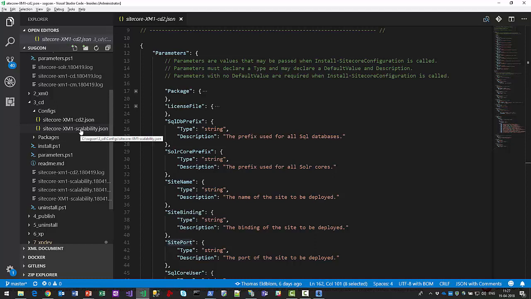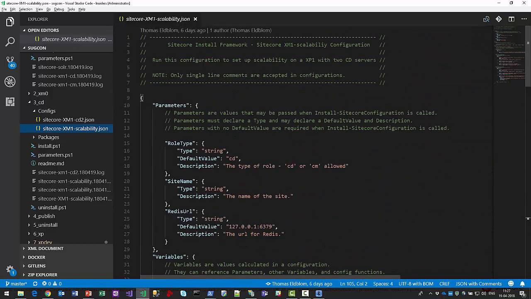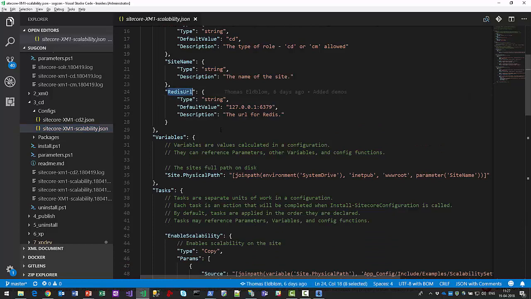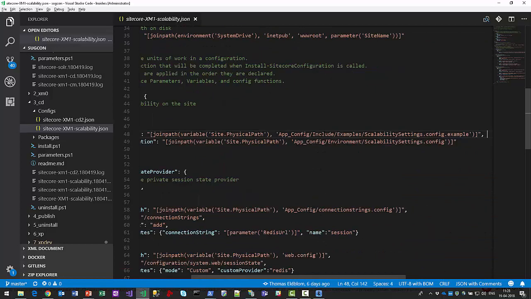The other part is we have to reconfigure the CM server and the other CD server for scalability. So inside that, this is a brand new CIF file where what I do is I set up session state. So I set up Redis on the CD server. So here we enable the scalability settings file.